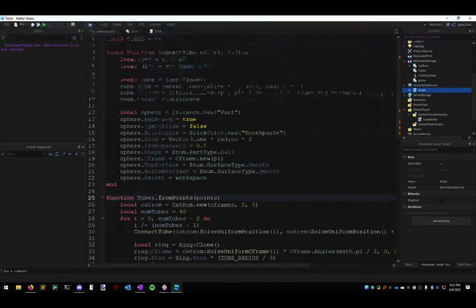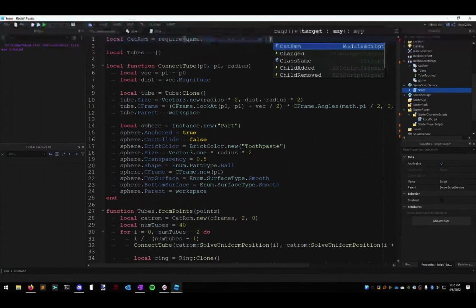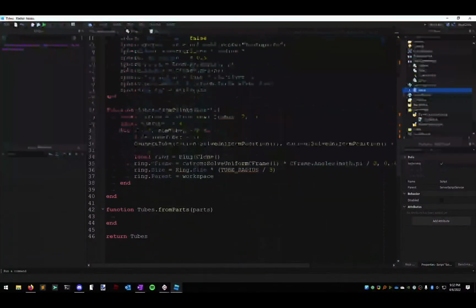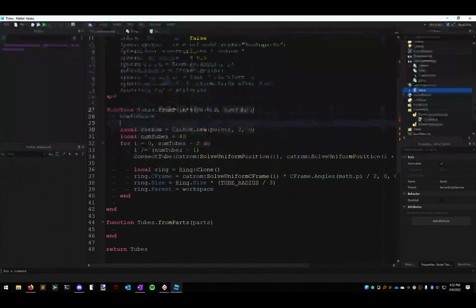So the first thing, I guess we should also require the library. And then the first thing we do is we create a spline out of the points. And then we should also probably be able to define how many tubes we want. Maybe we'll default to 40, or yeah, we put 40 here. Or maybe actually what we want to define is a tube density of like number of tubes per stud.